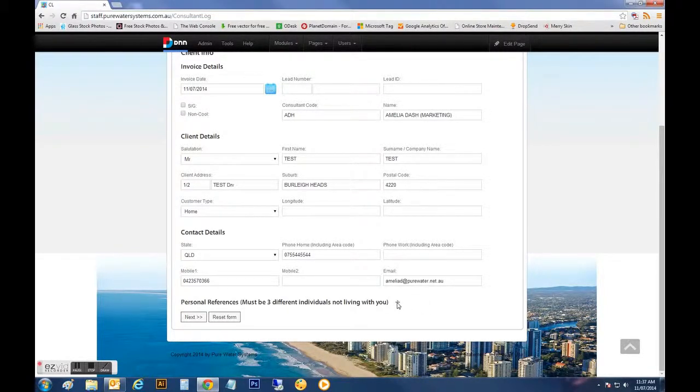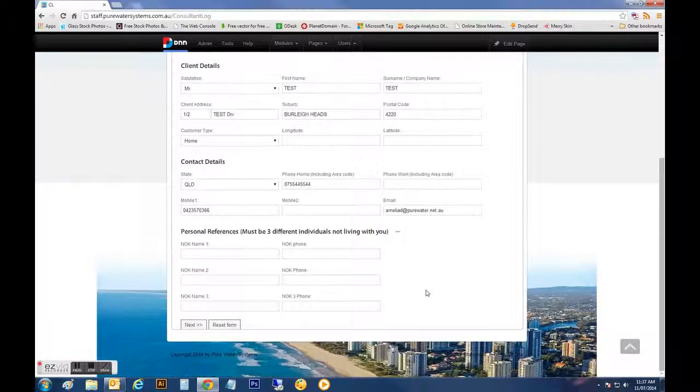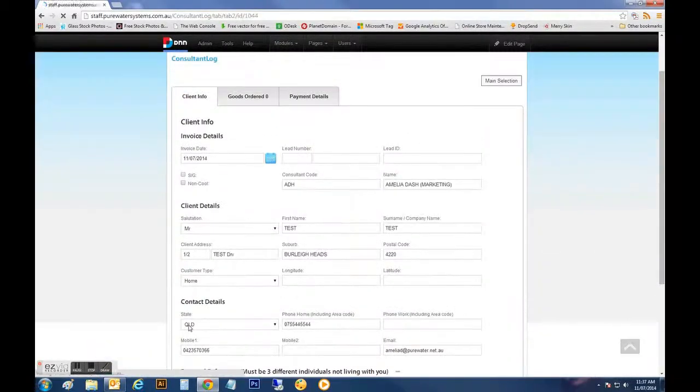Okay, and then you will need to add 3 personal references if this is a payment plan. So add the personal reference's name, their phone number, second one, name, phone number, name, phone number. And you can then proceed to the next page where you will be able to add orders to your invoice.